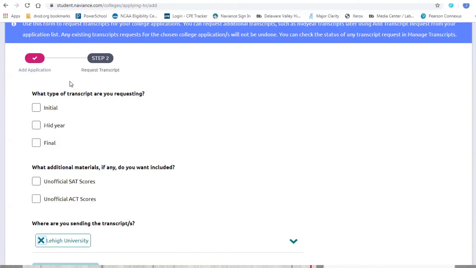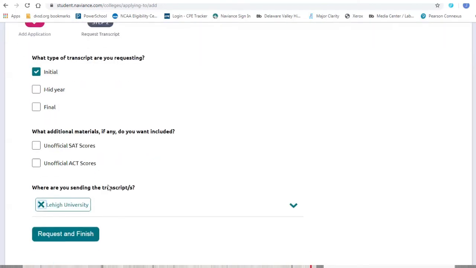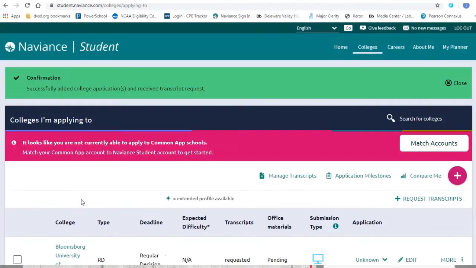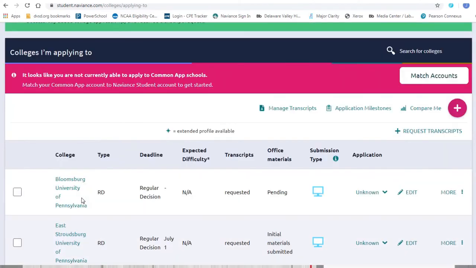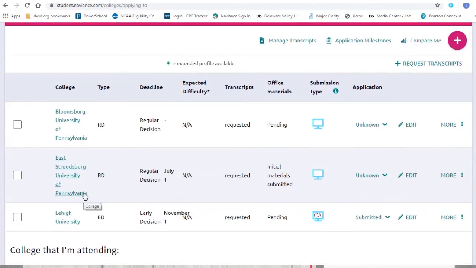But just for this tutorial's sake, we're going to click on Initial because that's what we're doing right now. You're starting to apply to this school. They've never heard of you before. They need your initial transcript, request, and finish. You just told us that, hey, you applied to Lehigh. You're applying early decision, so we need to make sure we get that in before the deadline. You are applying Common App, so we need to make sure on our end that we're getting your supporting documents together.